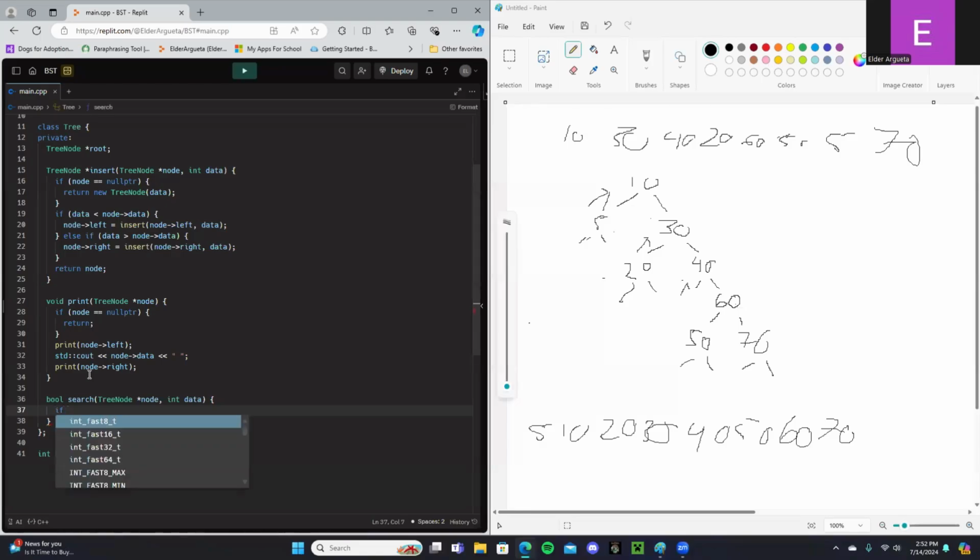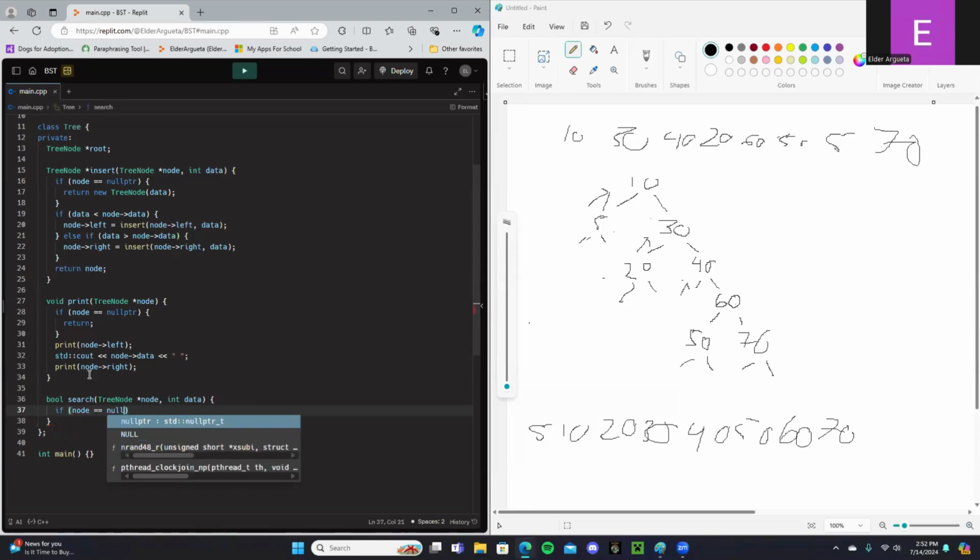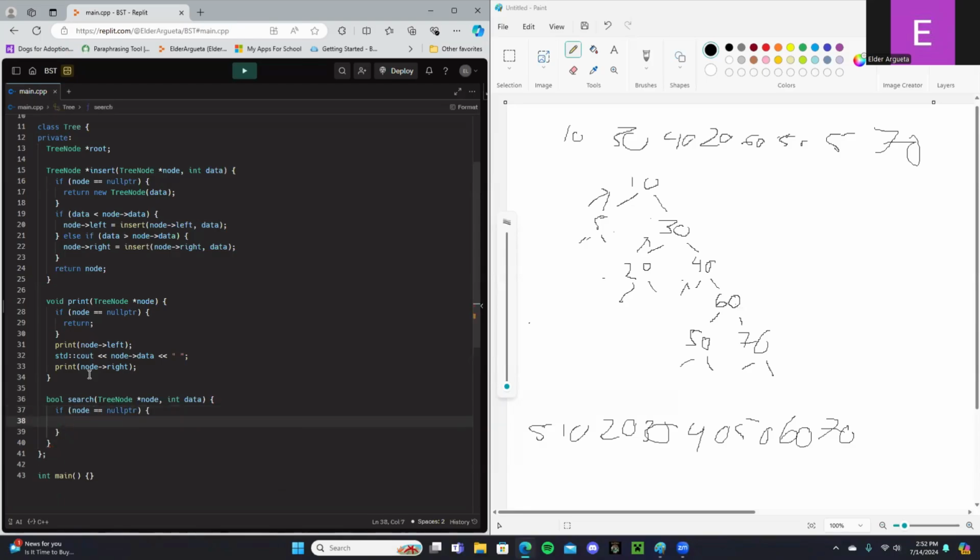First, we want to do a base case. If node is equal to null, return false, meaning that either the tree is empty or we've already searched through the whole tree and we haven't found the integer that we're looking for.